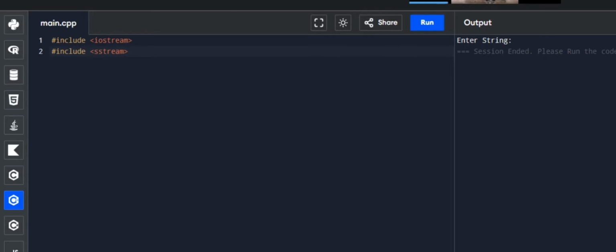We will be using two header files. These two are used for input and output operations and for string processing. The first one, iostream, is the library that allows us to display and receive input, while the other one, sstream, allows us to break the input string into individual words.